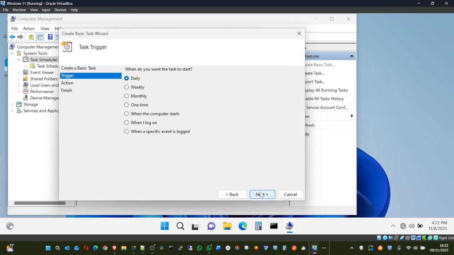So we can click next. Trigger: is it weekly, daily, monthly, or whatever? Or when a specific event happens. Maybe when there is a network failure, do this, do that. Or when I log in, run this script.